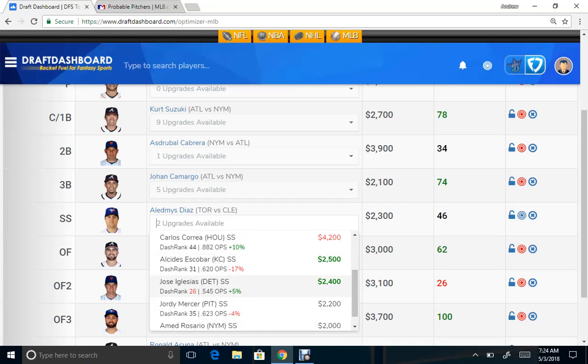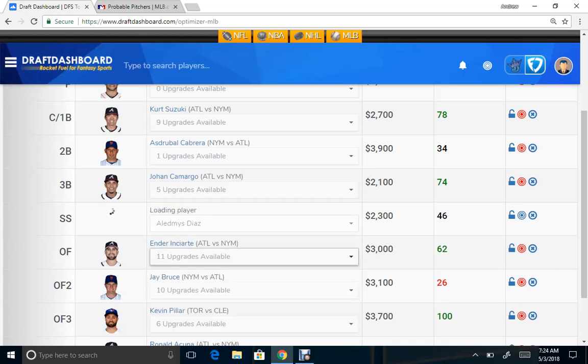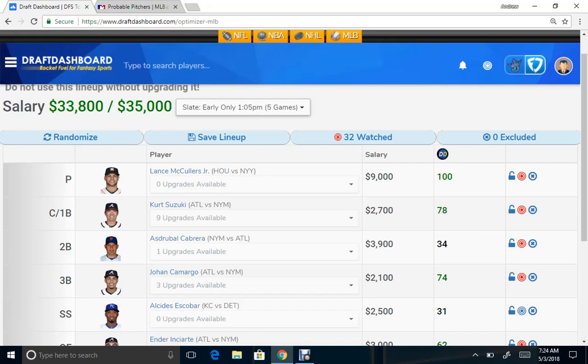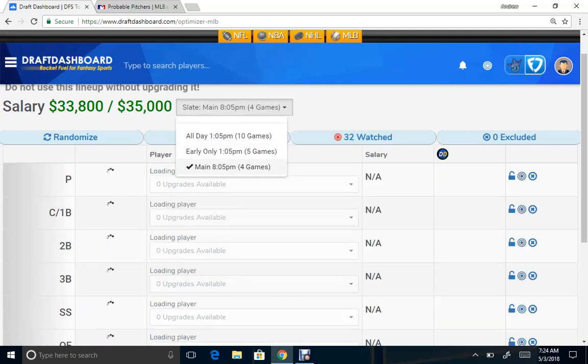Maybe go with, let's say, Escobar. It's just not a whole lot you can do at that position, but this gives you an idea of that. And we can switch here while we're there to the main 4 game. All right. I'm pretty much in agreement with the lineup so far. Just waiting on this.